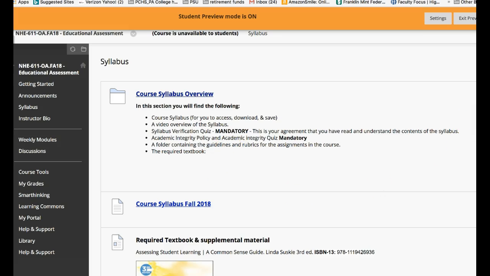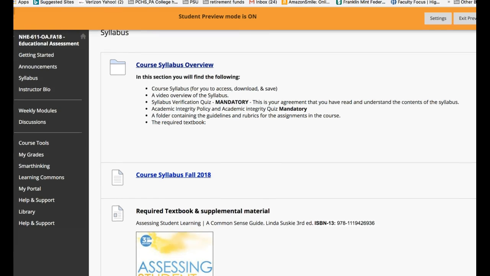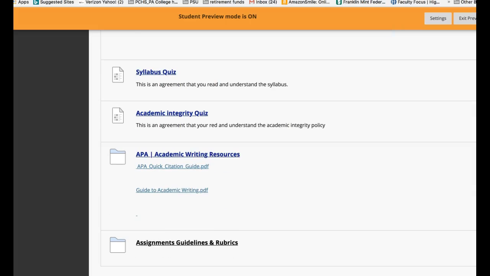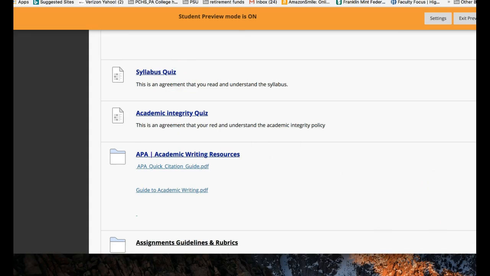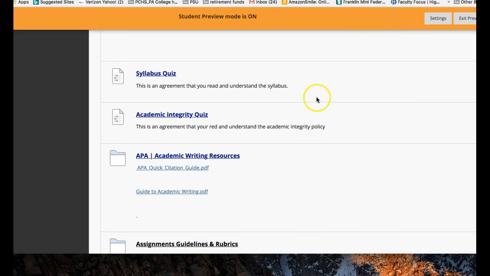In this particular content page, there are also guidelines for rubrics and the assignments. You can see them at the bottom. And I added an APA academic writing resource. I think you will find this helpful. They're both PDF documents, so you can print them and open them up. And there's a quick citation guide, and this is all things you wanted to know about academic writing and were afraid to ask. Here's your syllabus and academic integrity quiz. And like I said, I would ask that you take care of them as soon as possible.